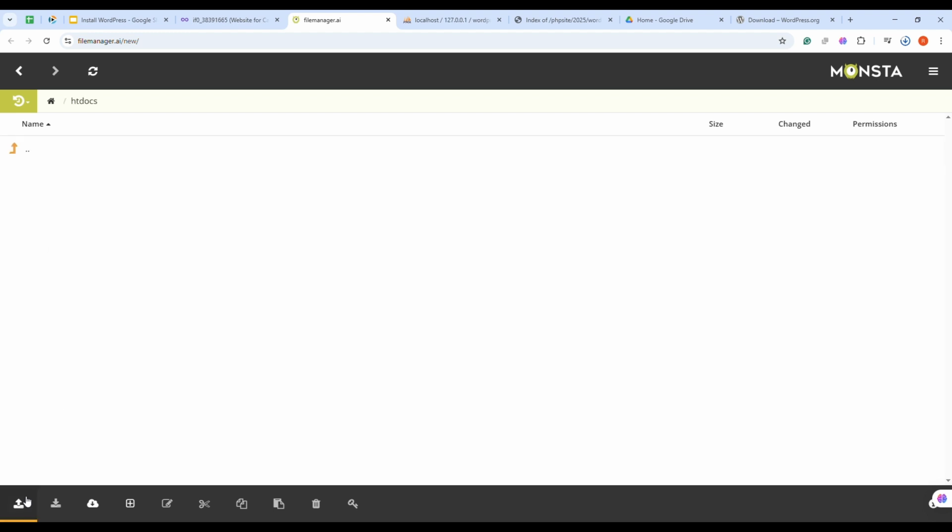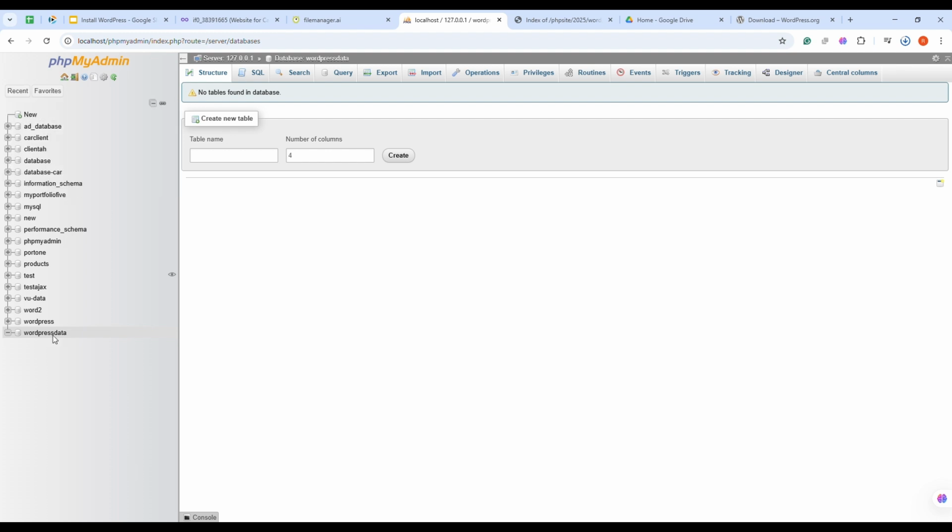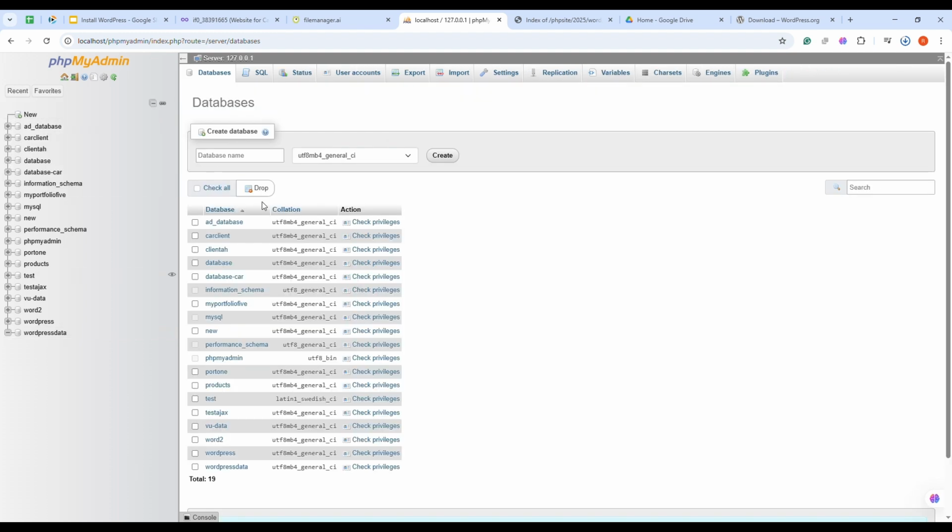Navigate to the htdocs folder inside the XAMPP installation directory. On Windows, it's typically located at c:/xampp/htdocs. Paste the WordPress folder inside htdocs. You can rename the folder to something simpler like My Website if you want.